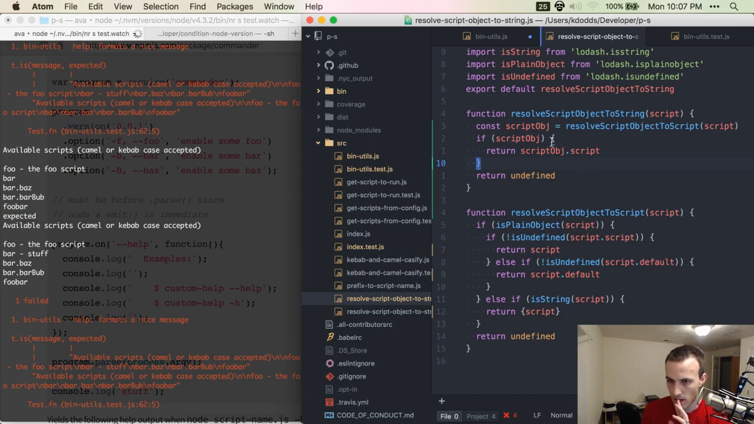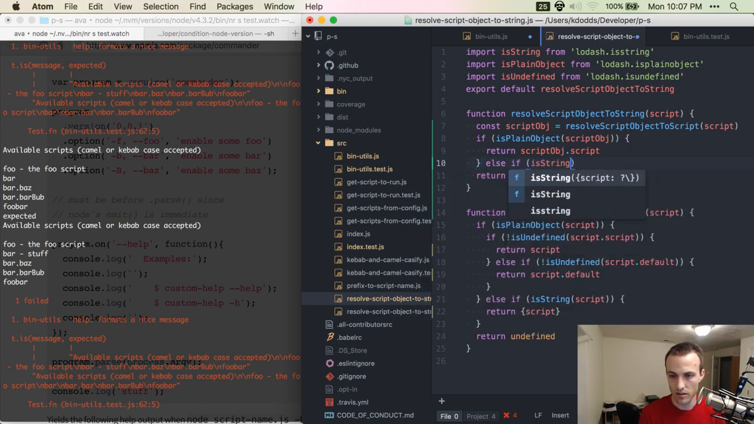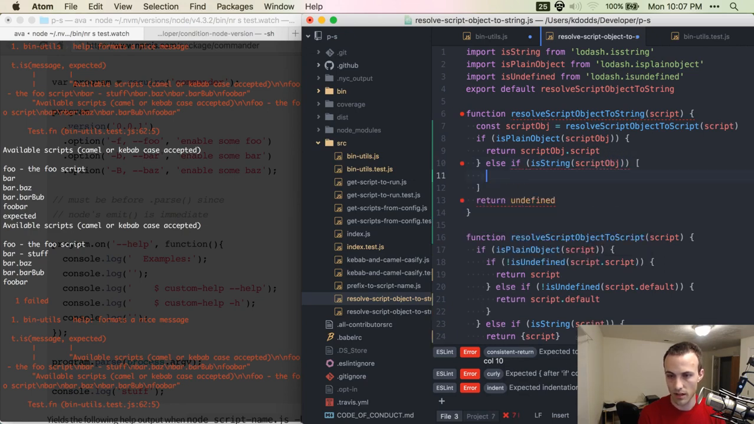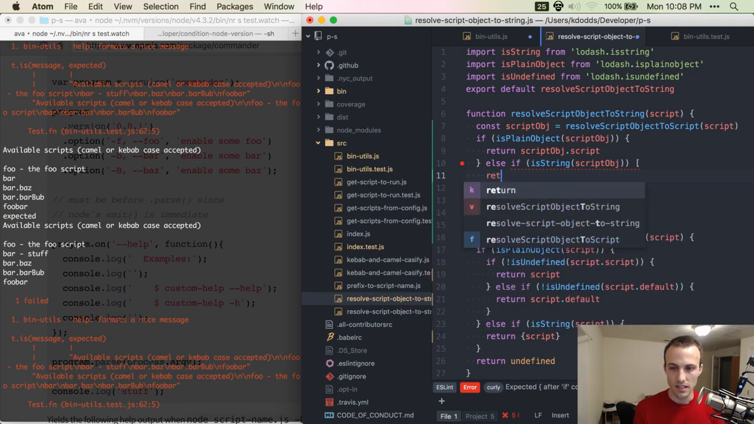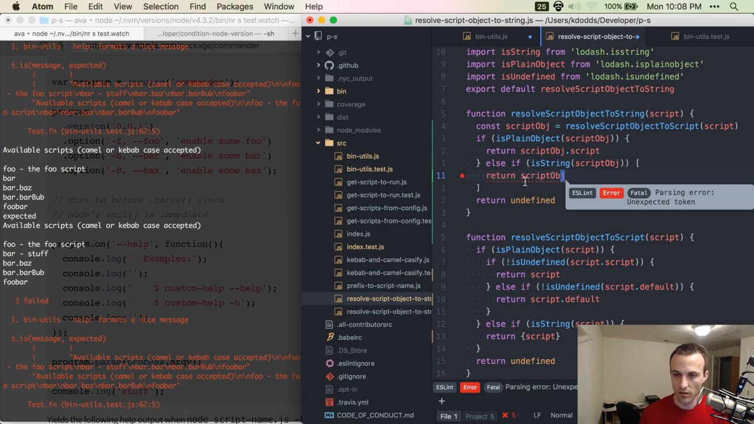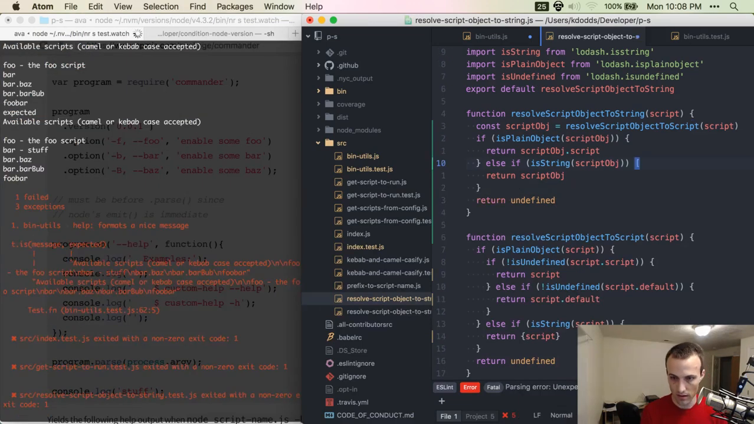Now hold on a second. This is only if it's a plain object. So if it's an object, then I can do that. Else if it is a string script, yeah, it's so messed up. If the script object is a string, yikes. Return script object. Well, at least it's tested. Oh, haha. Yeah, that's going to be a problem.